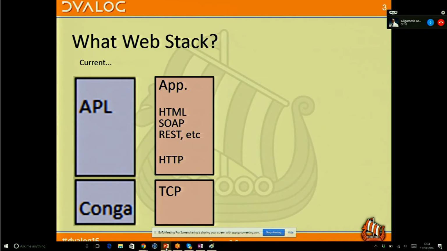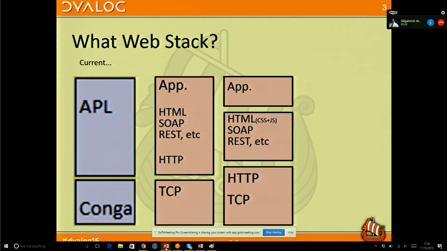Okay, so you have the TCP layer that we looked at, and then you will typically have protocols like HTTP, hypertext transfer protocol, and then on top of that you'll have higher level application protocols like HTML for web content, SOAP or REST if you're providing services, and then eventually you'll have an application sitting on the top of that. And at the moment, Conga looks after the transmission, but then you'd basically be writing all the rest of it in APL, and we've been working on various tools to do that.